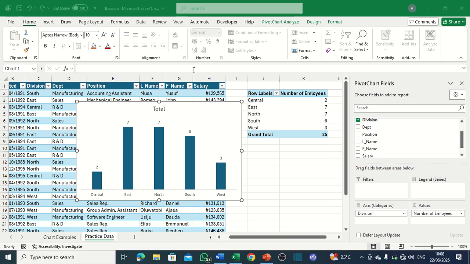Our next video is going to be on conditional formatting.